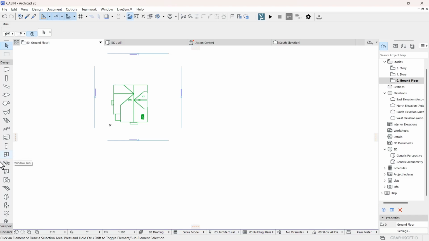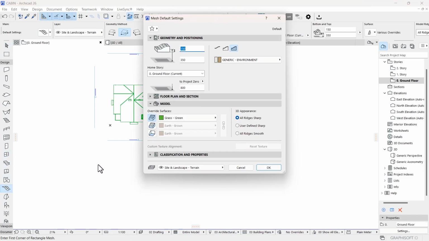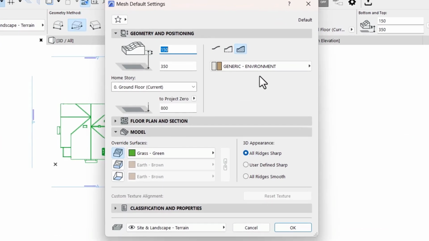Now I'm going to be using the mesh tool. The reason I'm using the mesh tool is because it gives me more flexibility in terms of altering different shapes around the mesh and all of that. Otherwise, I could have just used the slab tool, but I'm going to be working with the mesh tool because of that little flexibility that the mesh offers in ArchiCAD.